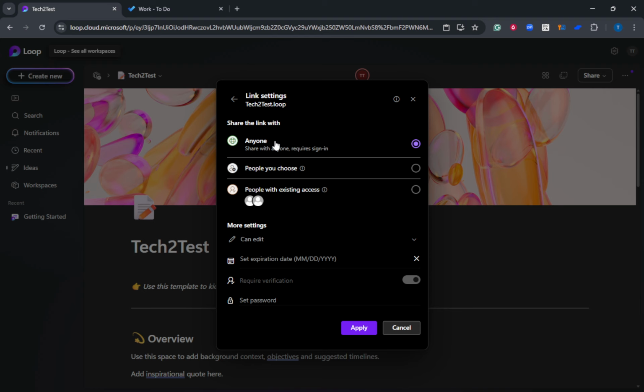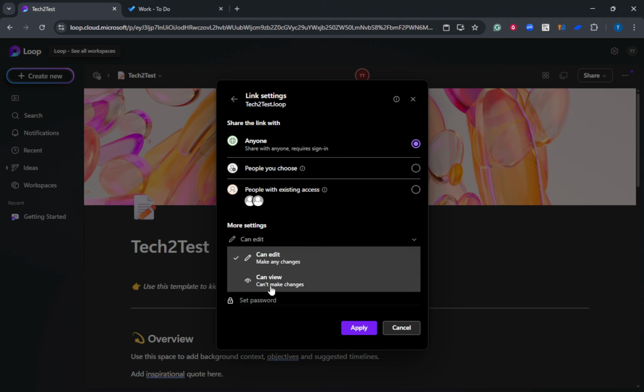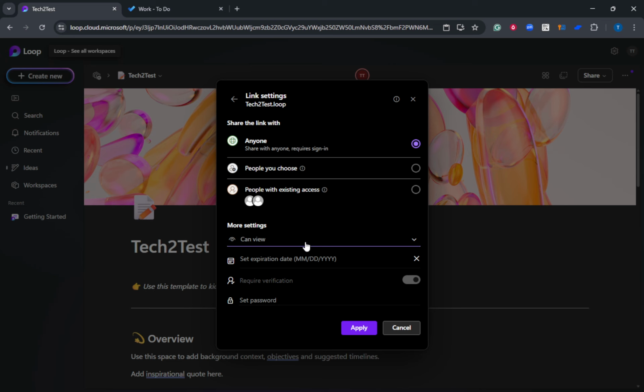Now you'll see the permission drop-down that typically says Can Edit. Change that to Can View. This flips the link into a read-only experience. With Can View selected, people who open the page from that link can read, scroll, and copy text if needed, but they can't type, move content, add new components, or delete anything.